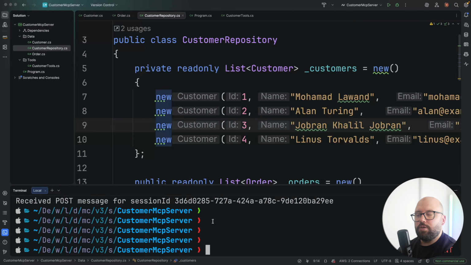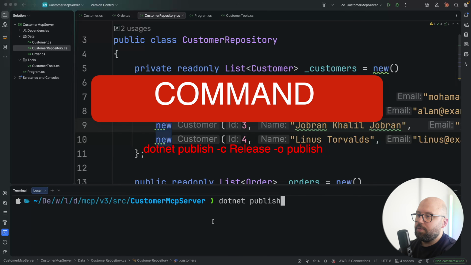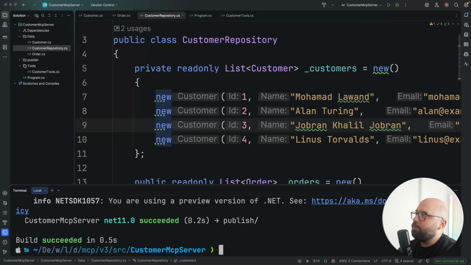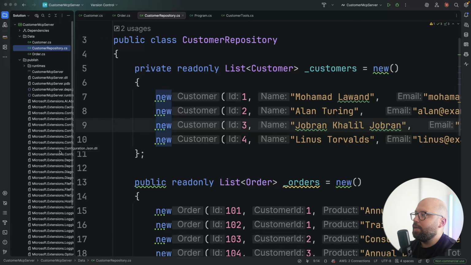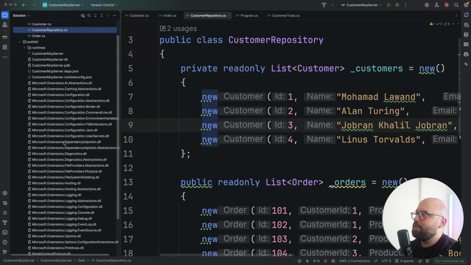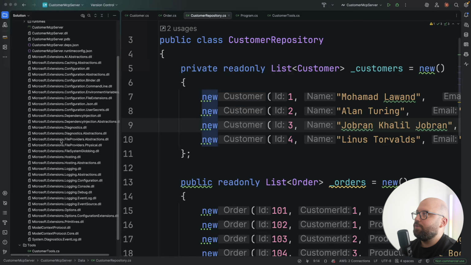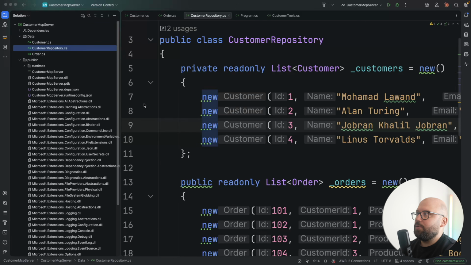In order for us to connect it to Claude, Claude needs to have a published version of our application. To do that, actually, let's clear this up. We're going to put dotnet publish -c release -o publish. Now if we go to the publish folder here, we can see it published our application in a release format, where we have everything required for our application to run. And that's exactly what we wanted.